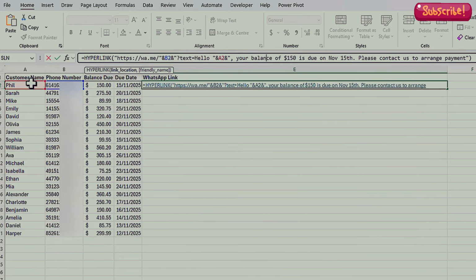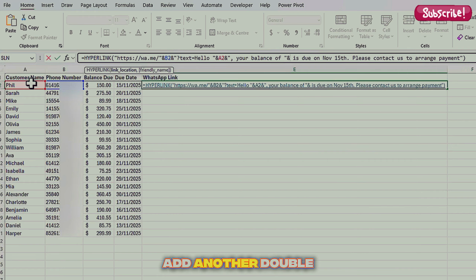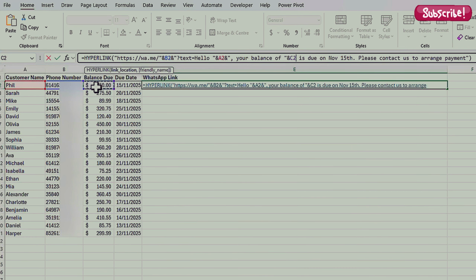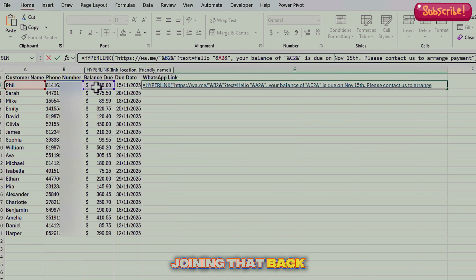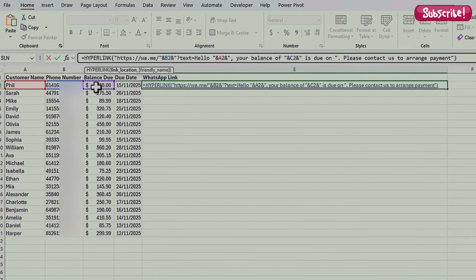And then the rest of the message, your balance of $150, well, that's going to be custom. So we're going to add another double quote there to close the text. And we're going to reference the balance due. Joining that back to the text, is due on. Now, we want the date to be picked up from the cell, so we'll get rid of that hard-keyed text there.